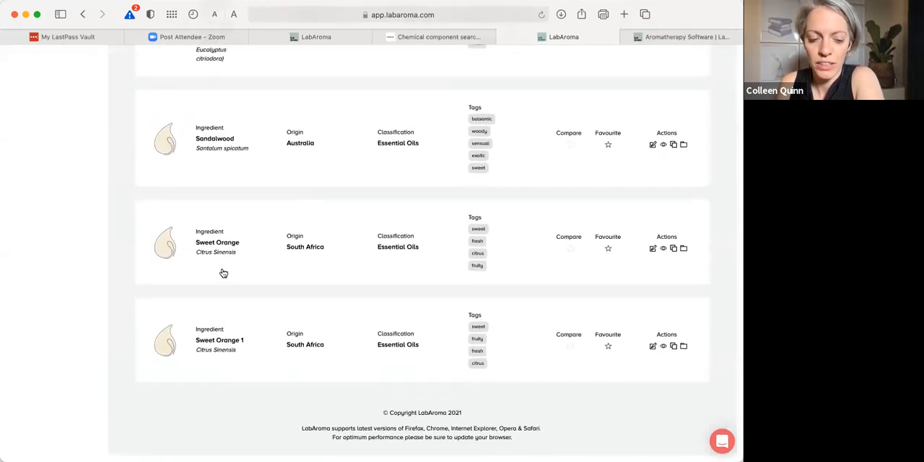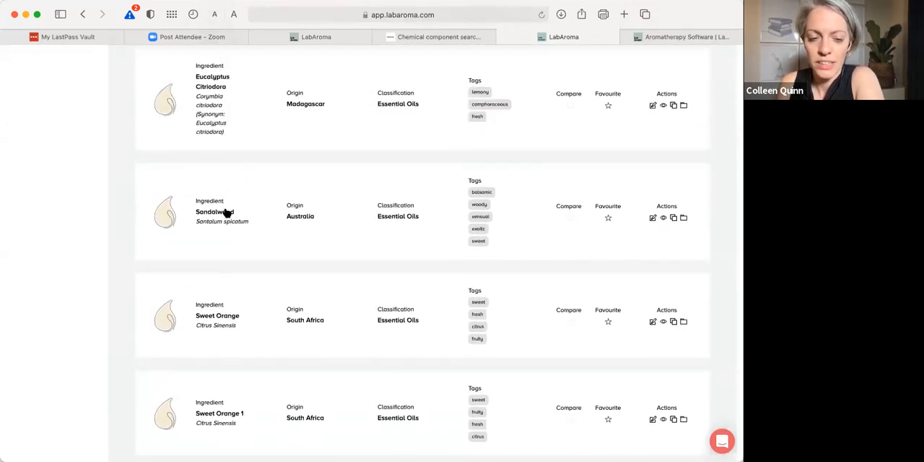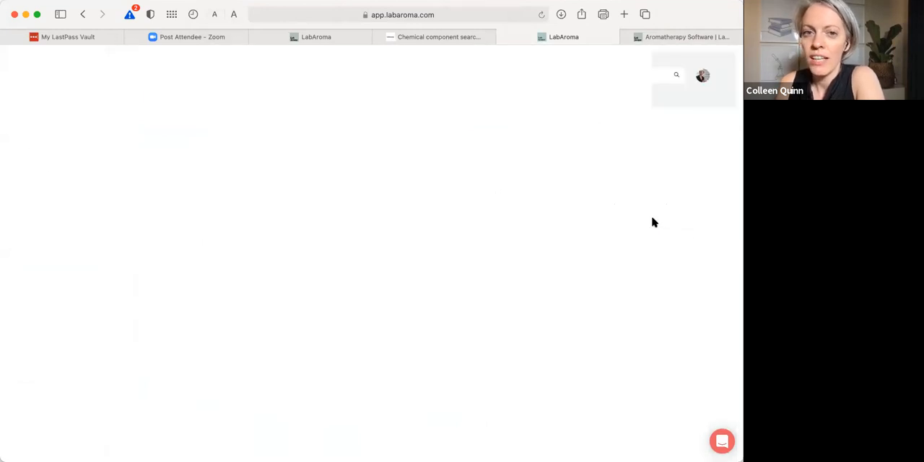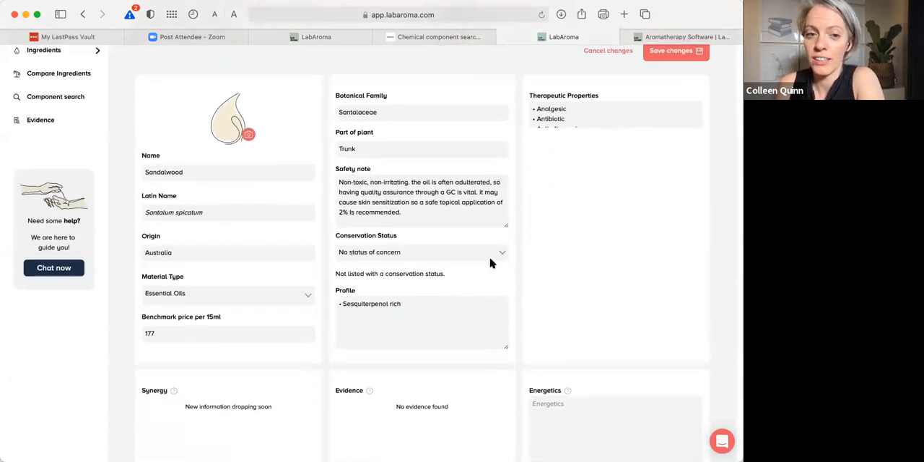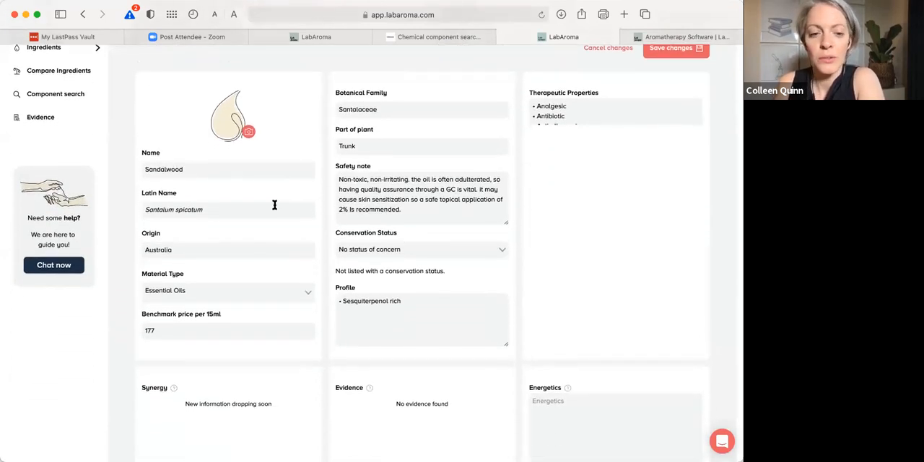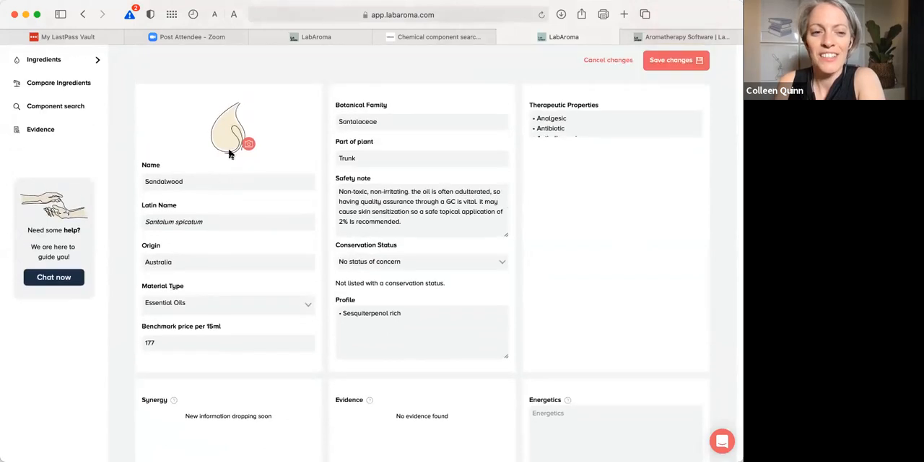I'm going to scroll down and find it. There it is. There's my sandalwood from Australia. I can throw it into compare search, favorite it, edit it, view it, duplicate it, archive it. So if I go into edit it, anywhere where I am happy for you to edit, which is mostly everywhere, other than synergy and evidence, you can edit it.